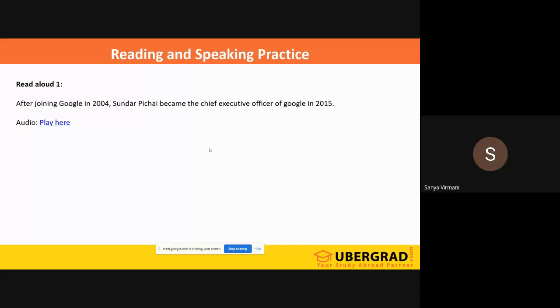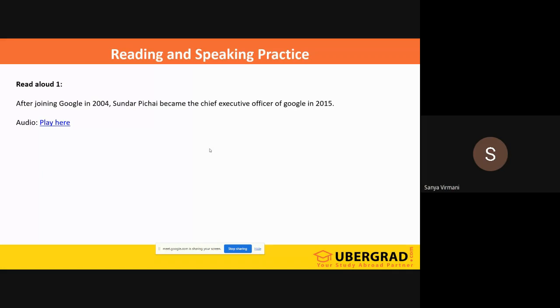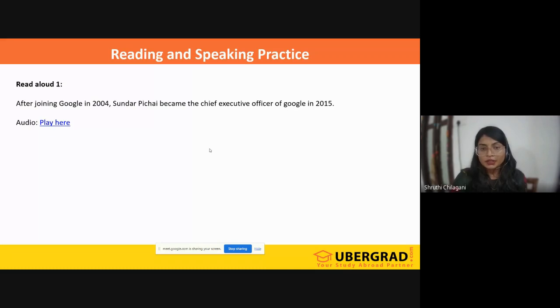I have to read it out. Yes, read it out. After joining Google in 2004, Sundar Pichai became the Chief Executive Officer of Google in 2015. Okay, good, good. Anybody else, guys? Good, Sanya.